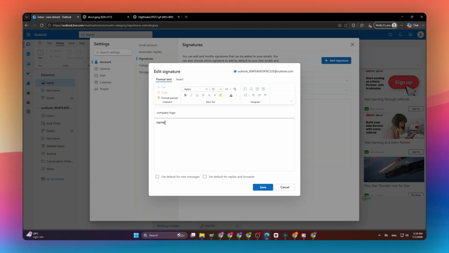Here, you can first enter your name, then your phone number, followed by your company name and email address. After that, you can upload your company logo in the logo section.